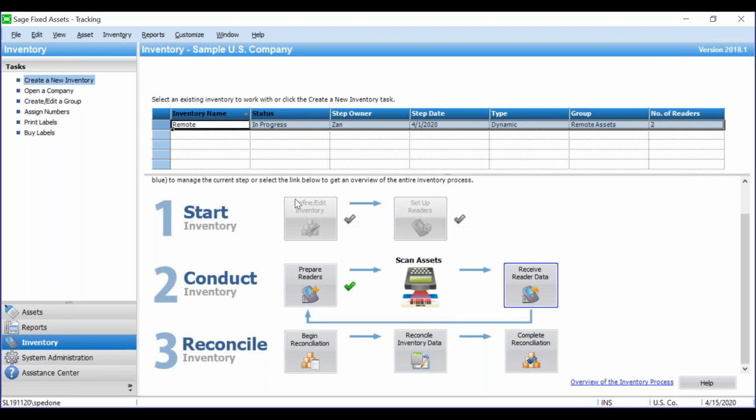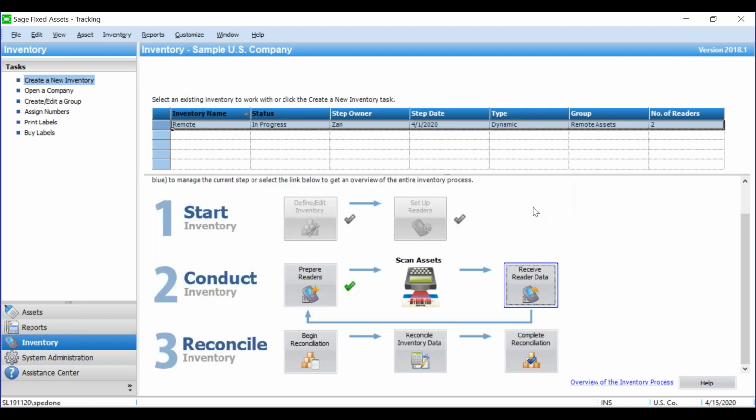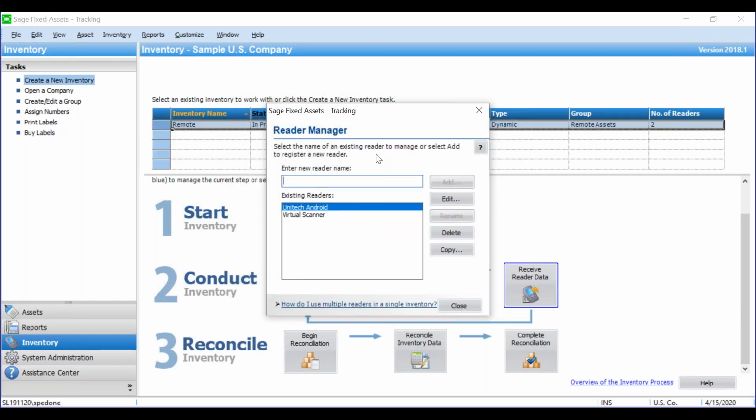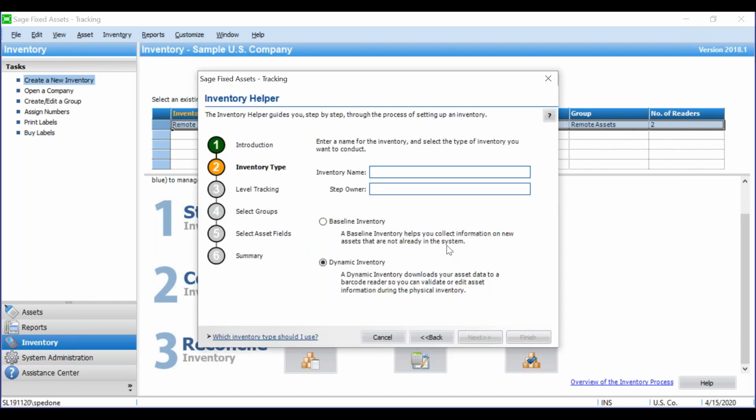So let's go into this particular inventory. You can see I have a virtual reader and I have a Unitech Android that was not currently receiving assets. Let's create a brand new session. Let's make sure first that we have the reader in here, and we do. Second, you're going to want to go to Inventory Helper and name your inventory. I'm going to name this training. I'm going to name it demo.